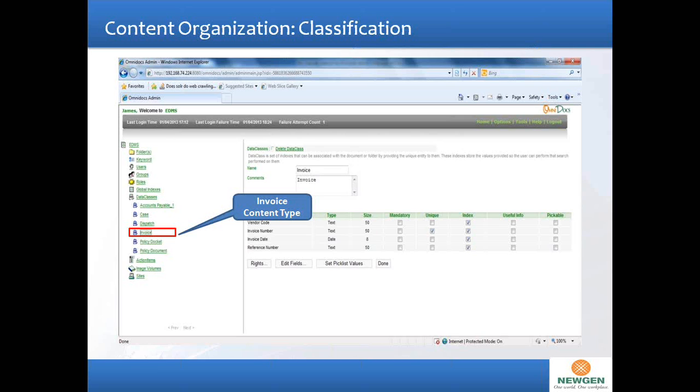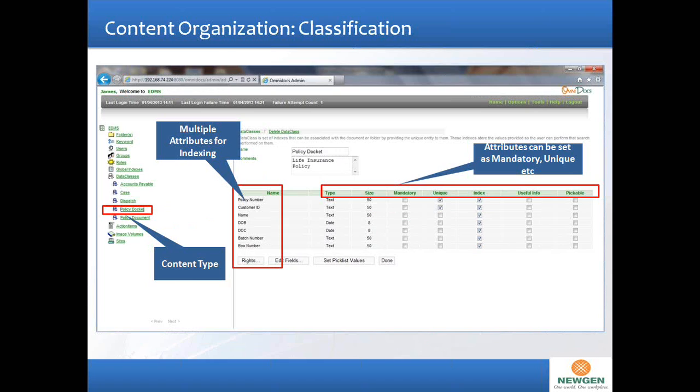Then for every type of document, you can define the way in which you would like search to happen. So for example, if it is invoices, then you can define that while I'm trying to capture an invoice, I'll always put in the vendor code, the invoice number, the invoice date, and the reference number, so that later on when I have to access, I can quickly access these invoices.